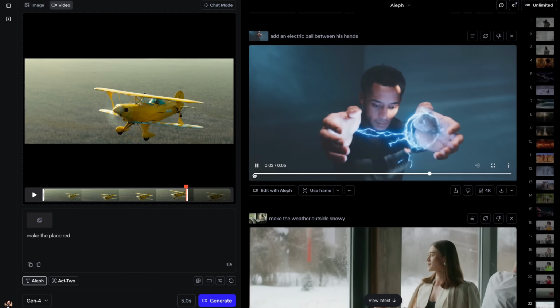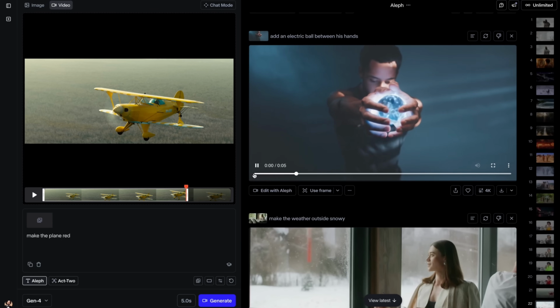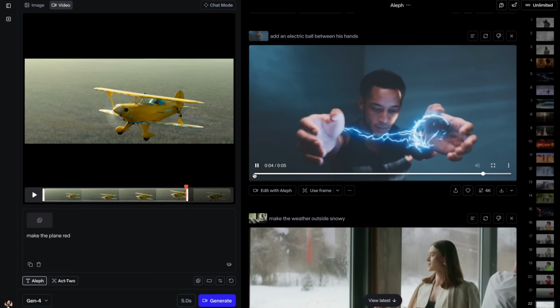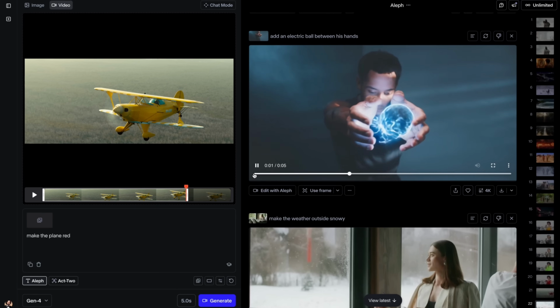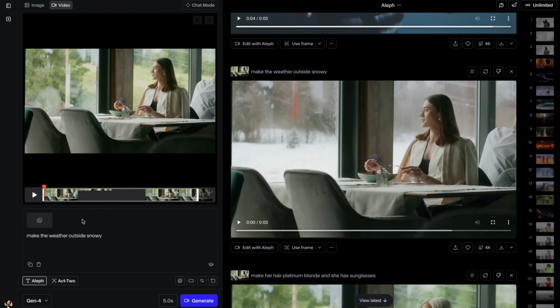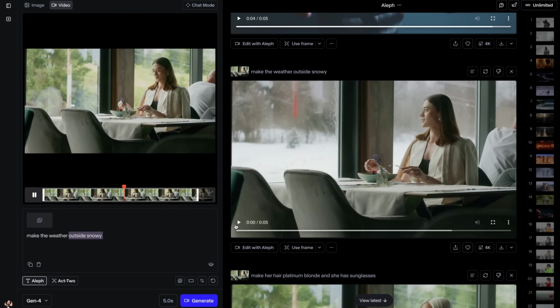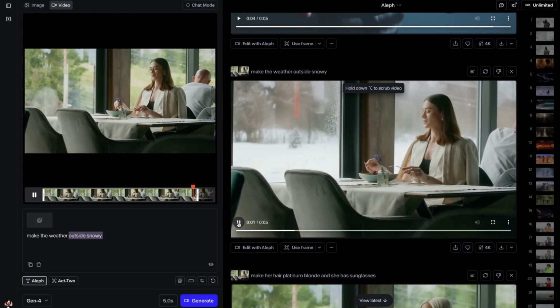This shows that the model has a superior understanding of the whole scene and frame, because this wasn't so easy to place that electric ball right there where I wanted. In a similar way, I had this shot where this woman is enjoying her meal in a restaurant. You can see that the weather outside is actually nice, everything's green. And I said, make the weather outside snowy, and Aleph gave me exactly what I asked for.